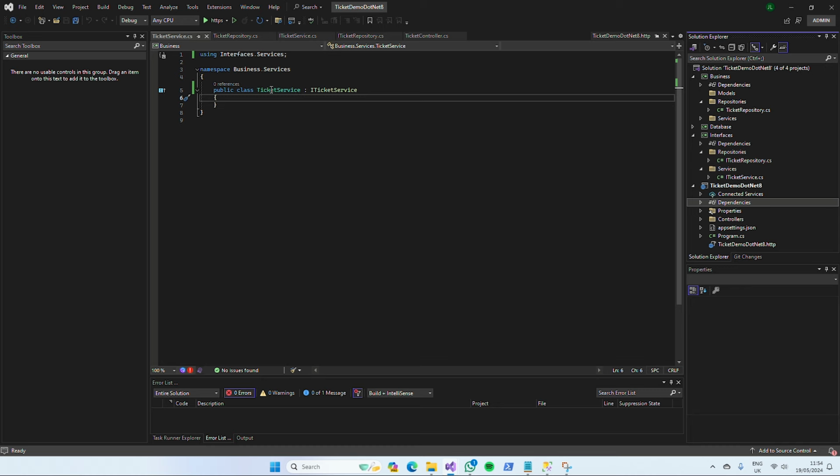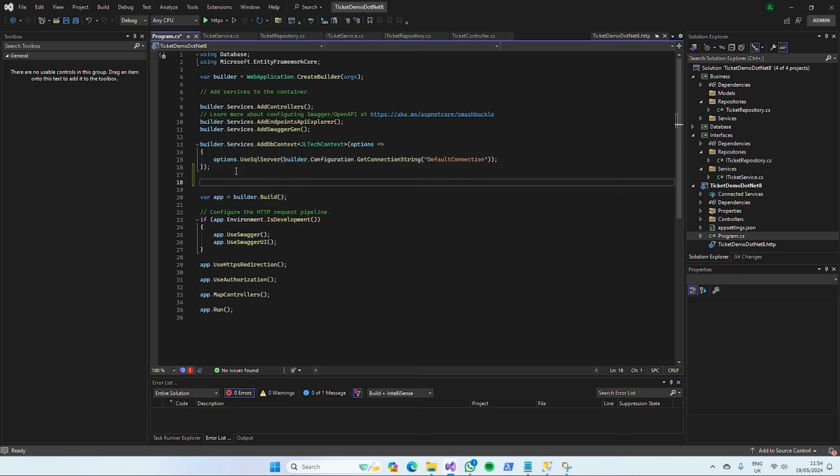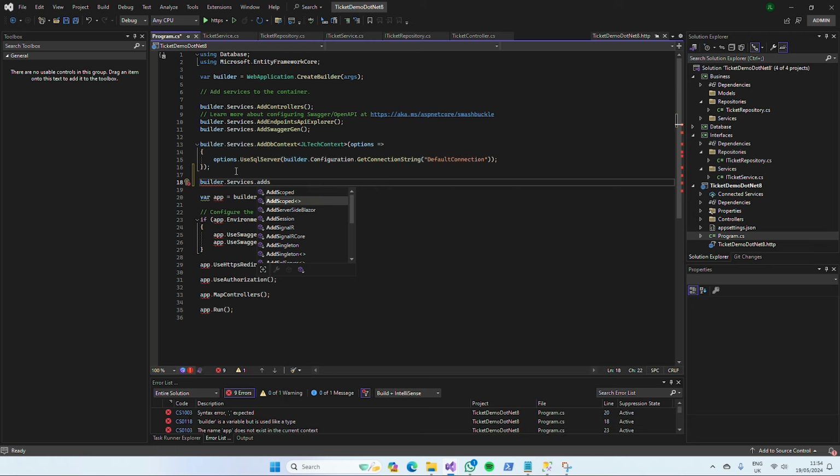Now we need to be able to register these dependencies as part of dependency injection from our web API project. We'll do that by going to our Program.cs, and above this line where we actually build the application, we'll just register the services. So we'll say builder.Services, and you have a few options here. You can highlight over the different options and it will tell you a little bit about each one. For instance, you can register it as a singleton service, as a scoped service, or as a transient service. We're just going to use scoped for this example as I find that works best.